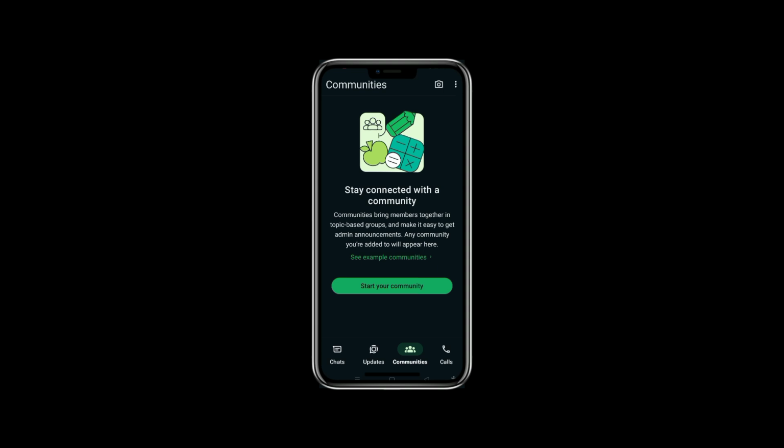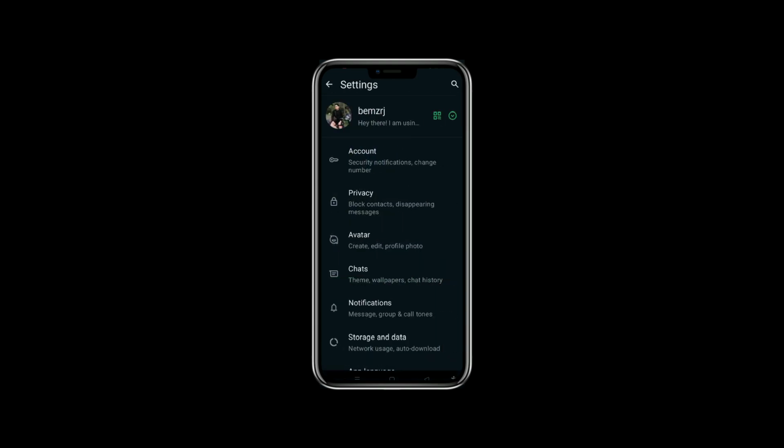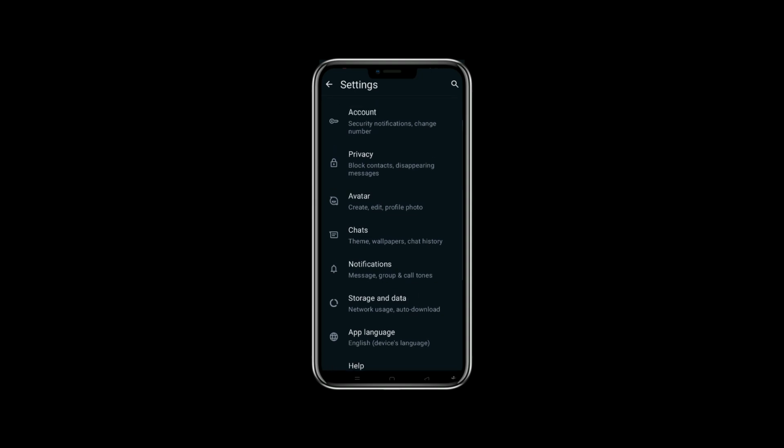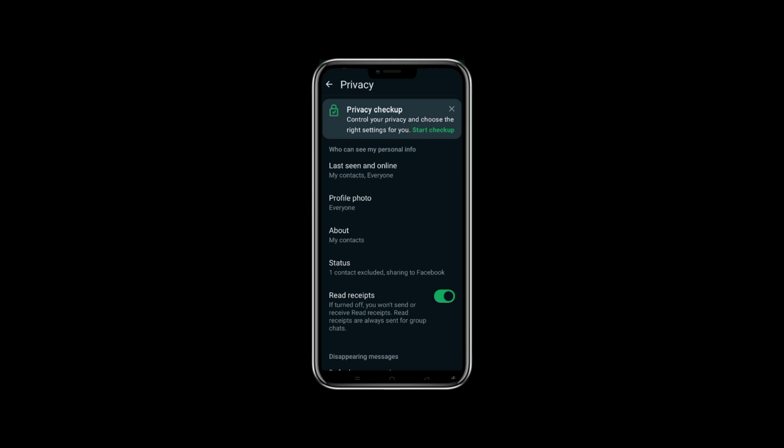So in here, you can see a bunch of options here in the middle, like community. Go ahead and tap the three dots here, just follow the orb here, this orb. Go to settings. Let's just scroll down here. And inside settings, you're going to see a bunch of options here. Click here on privacy.